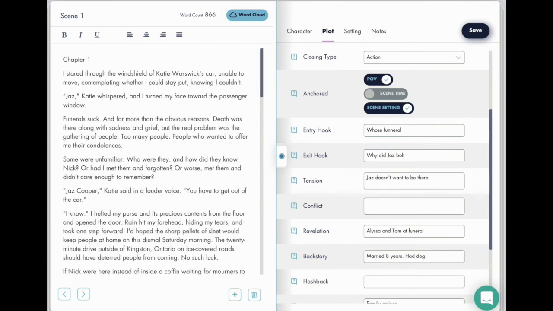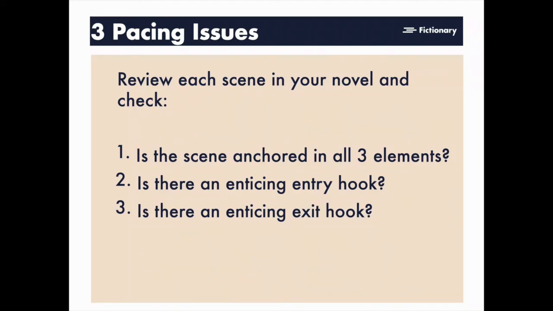You can see if you work through every scene in your novel and focus on whether your scene is anchored, whether it has an entry hook or an exit hook, you'll get the flow of your novel right. So these 3 elements can cause pacing issues within your story. If your reader has to stop to see who has the point of view, where is the scene, or what's the timing of the scene, it's going to slow them down. If there's no entry or exit hook, the story itself will feel slow. So either way, the pacing of your story might be too slow if you don't keep track of all 3 elements.